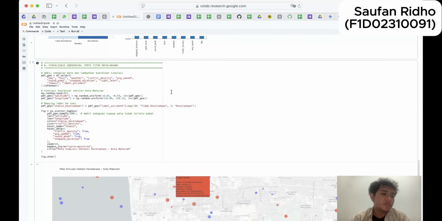This section will show a spatial visualization of the simulated accident points on a map of Mataram. First, a subset of columns is selected from the Spark data frame so that the data can be used directly by Plotly, with this line of code. Next, random latitude and longitude values are generated within a defined range, representing the approximate geographic boundary around Mataram, allowing each record to be plotted as if it occurred at a real location, using np.random.uniform.